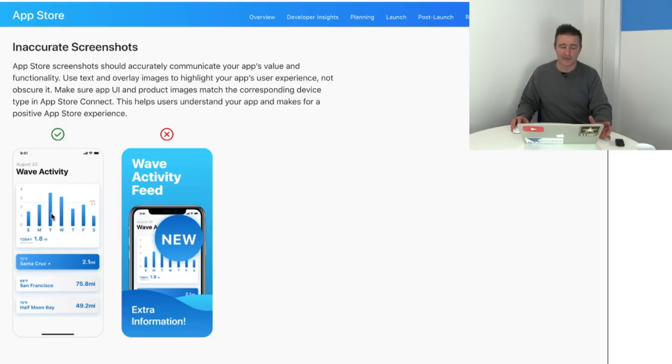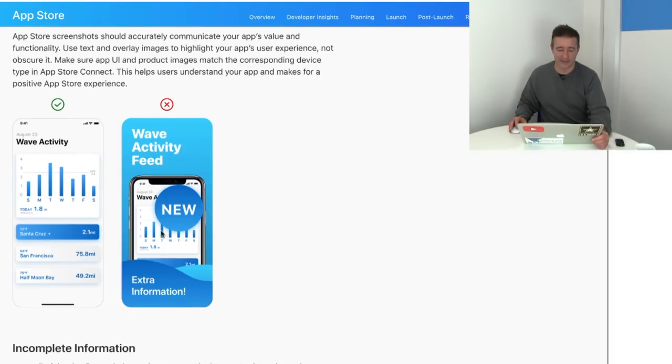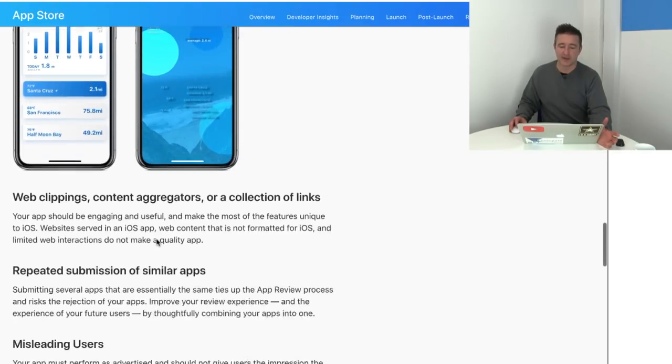Over here, they've got these really bad examples where they've got just the app, and then the app with the text in front of it, or with the background and everything. It's really this covering the app screen that they don't want to happen. And I've had apps rejected because our mock-up screen device was an Android device, and they picked that up right away, the size of the home button and all that kind of stuff. Incomplete information, substandard user interface, all this kind of stuff.